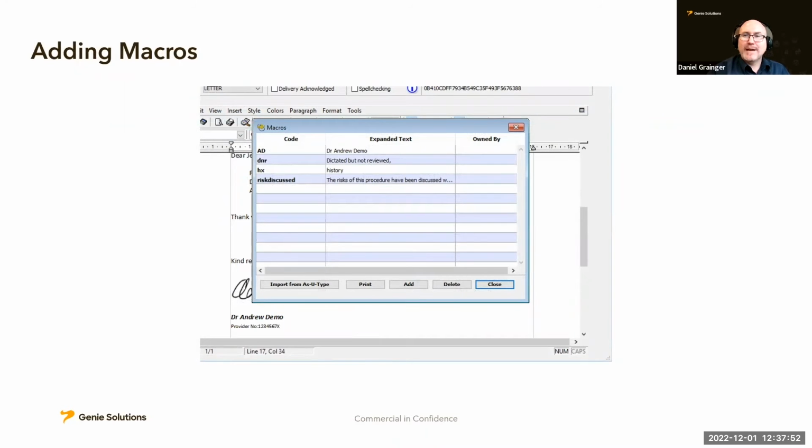You can see the window has three sections: a code section, which are the characters you will actually type or the shortcut to gain your expanded text. We normally recommend using a period or another special character so that users can't type this by mistake. The expanded text section is what will be revealed once you have entered your code text.